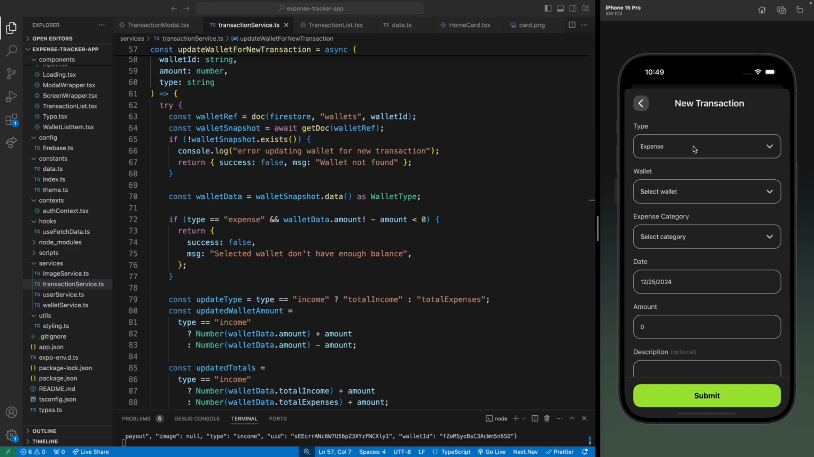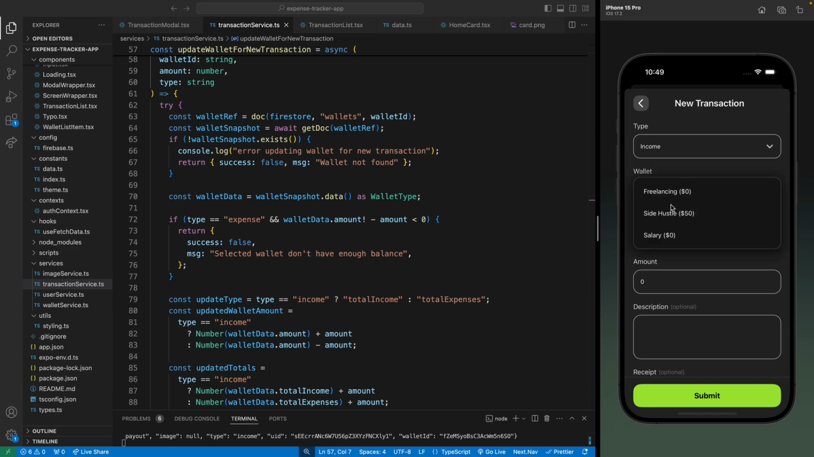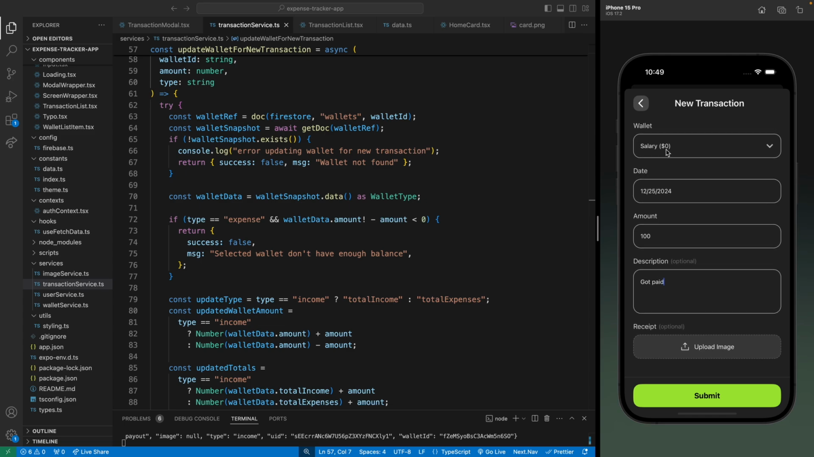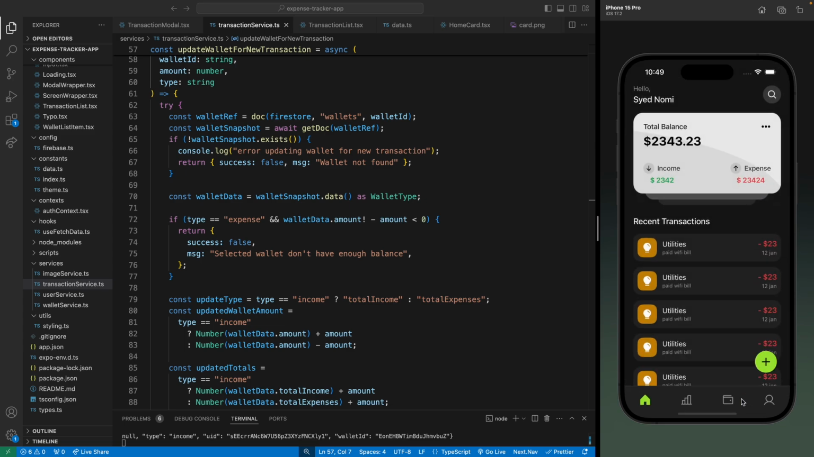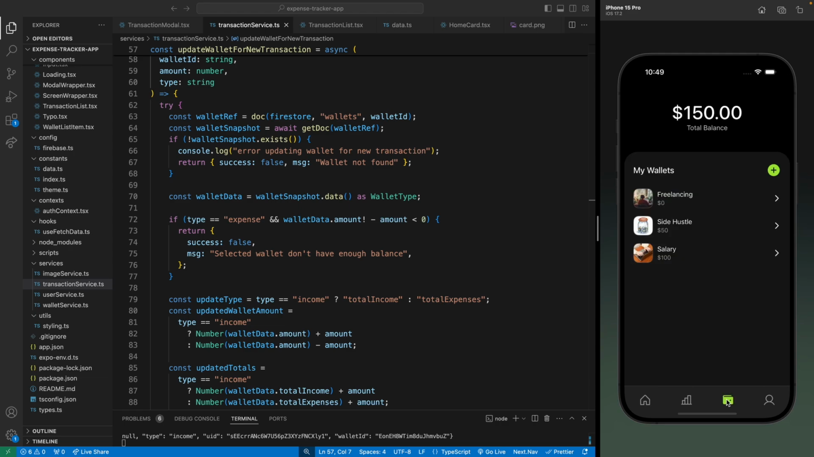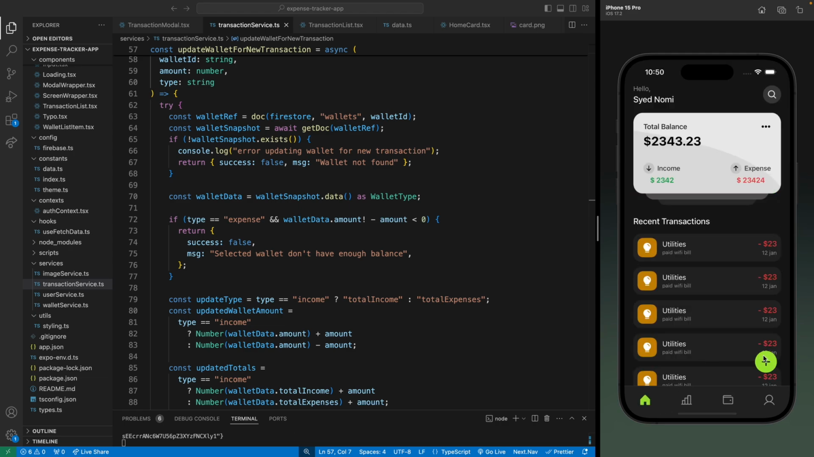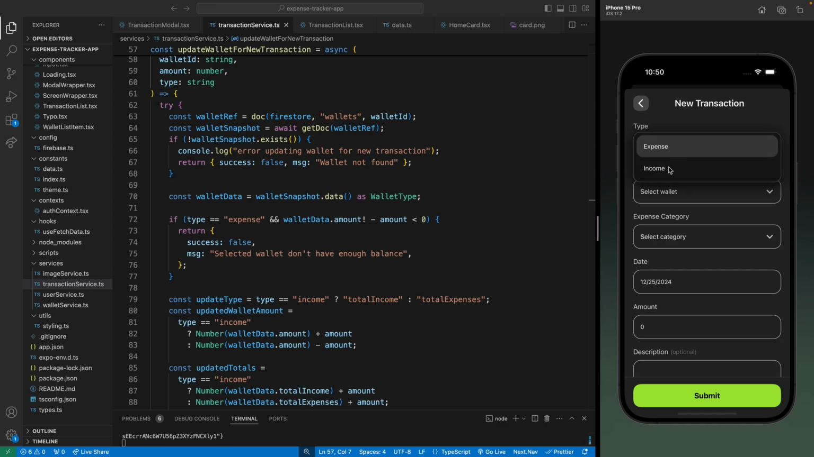Now let's put money into all the wallets. So let's make more income transactions, this time into salary. Let's put $100. I got paid. Okay, so submit. Okay, so now if we go to the wallets, now here we can see the total balance is 150 and the salary has $100 amount.